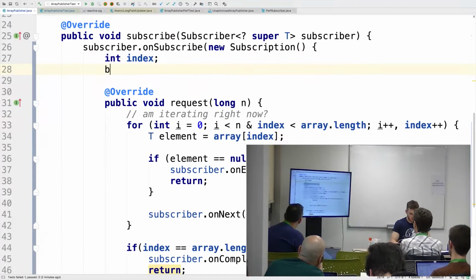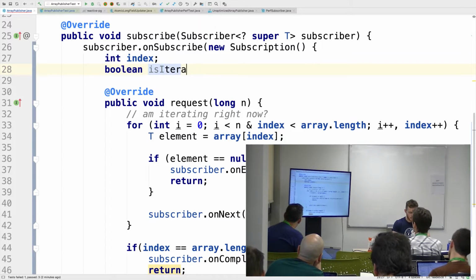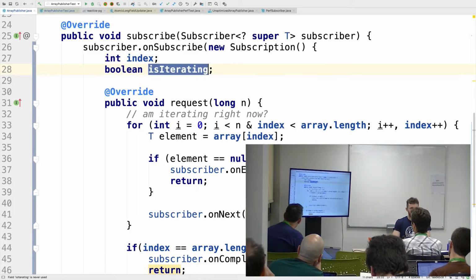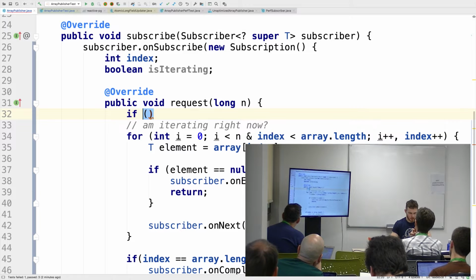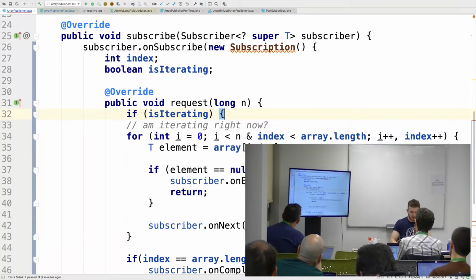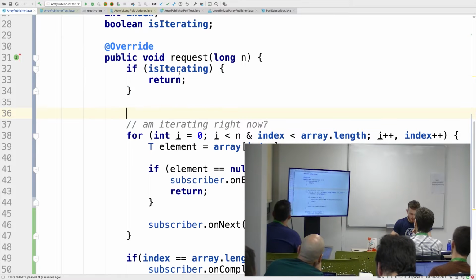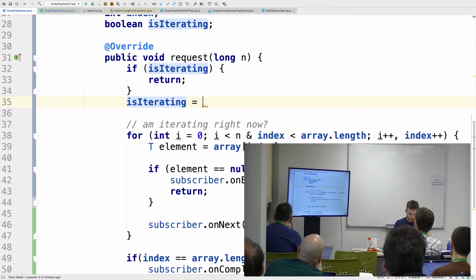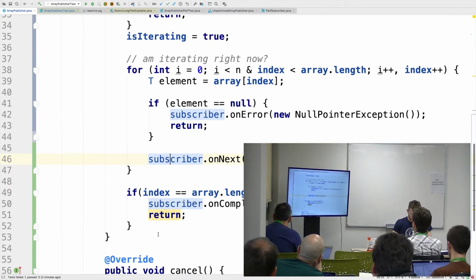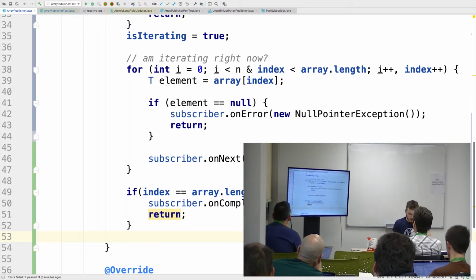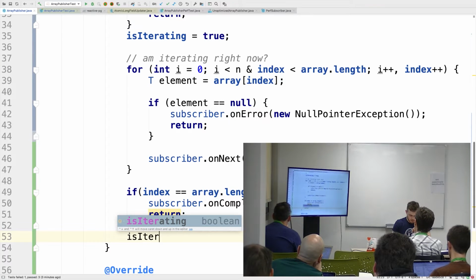The simplest and most straightforward way would be implementing a field like isIterating. But I don't want to implement it this way, and let me quickly show you this implementation. If it's iterating right now, we just return, exit the request method. And if it's not iterating, we set it to true. And after all, in order to say we exit the iteration, we mark this field as false.